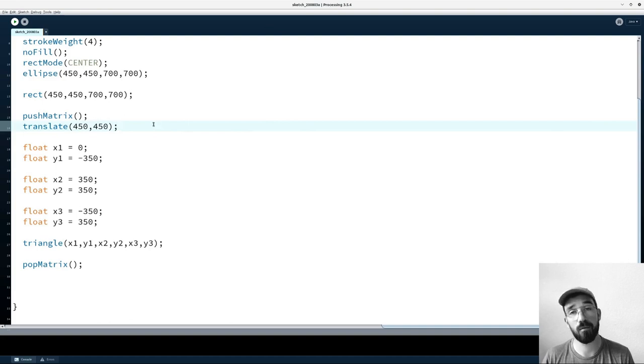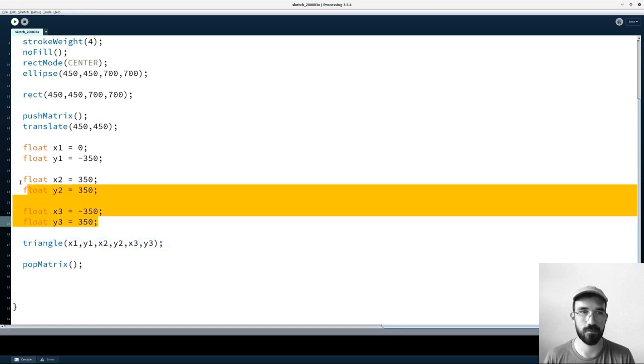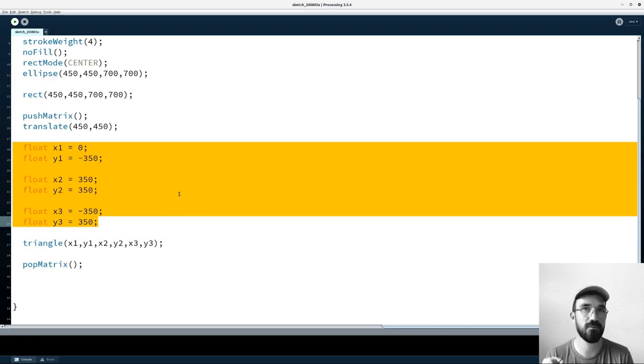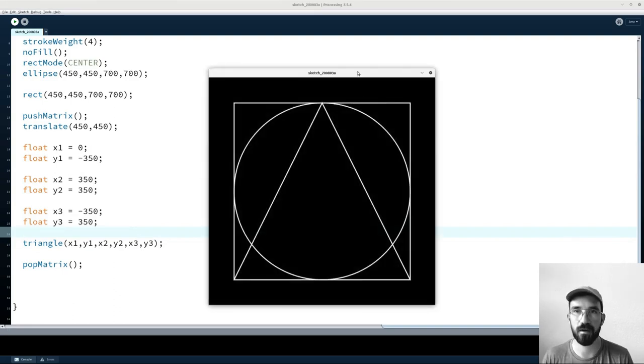And a triangle has 3 vectors and 3 points. So the first point has an X and a Y value, as well as the second and the third point. And the triangle function works a little bit differently than the rect and the ellipse function. It just takes all of these points and then draws the triangle to the screen. So these are the 3 vectors that I define to position these points in the sketch window. You know, we'll dive into that later. But now we have this nice visual here.